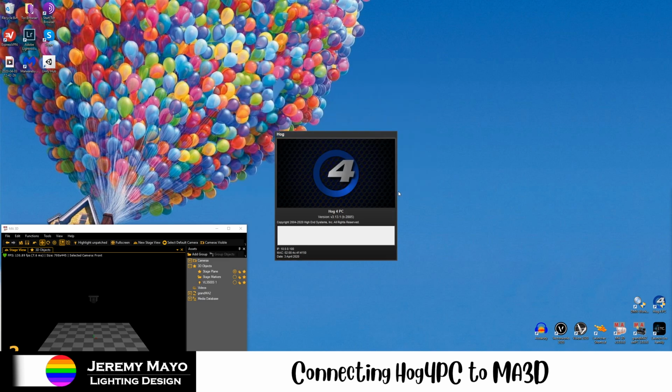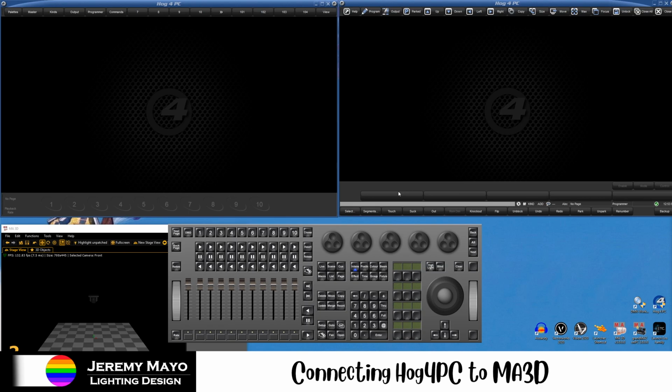Now it's important to note that right now I am working with a 1024 output license. This whole entire thing will not work unless you have an output dongle of some sort. Hog4PC will not output ArtNet, sACN, or another protocol without that. You can use Hog4PC with other visualizers without an output dongle with their connection driver, but you cannot use MA3D.